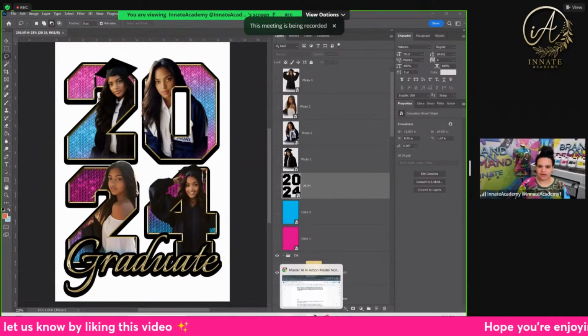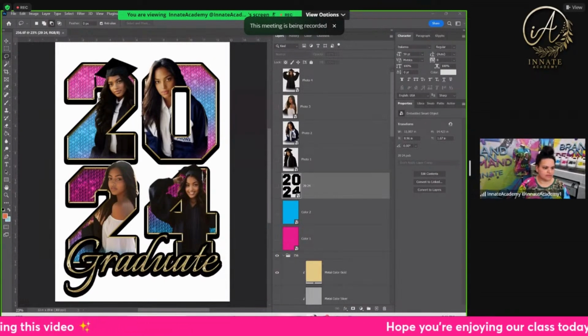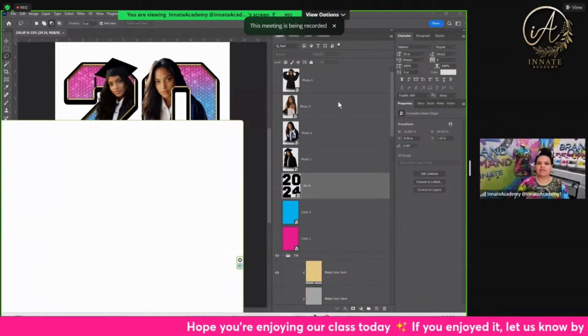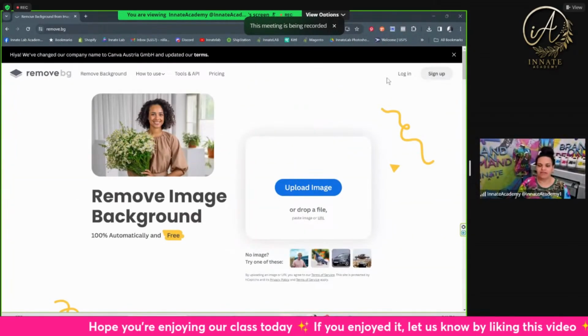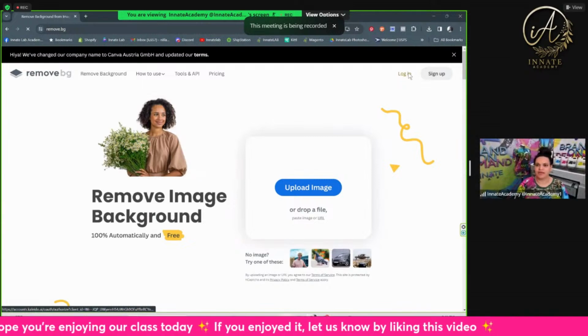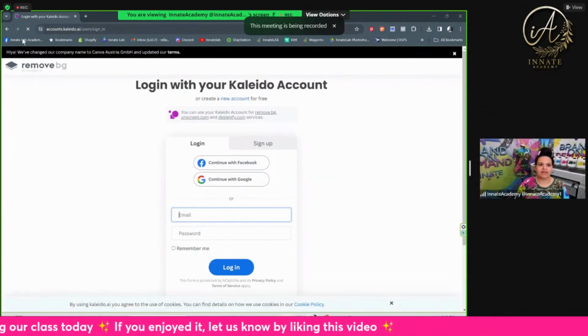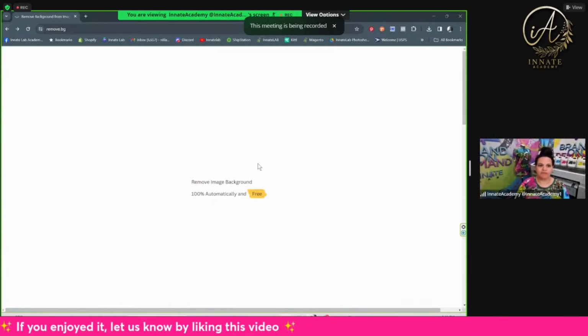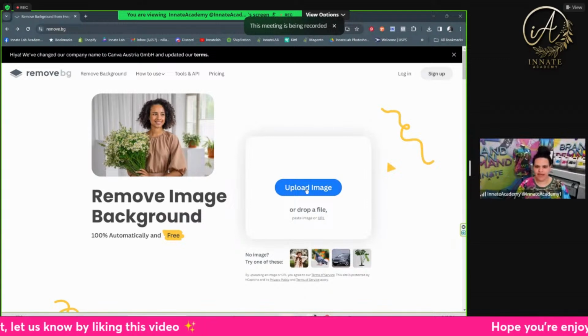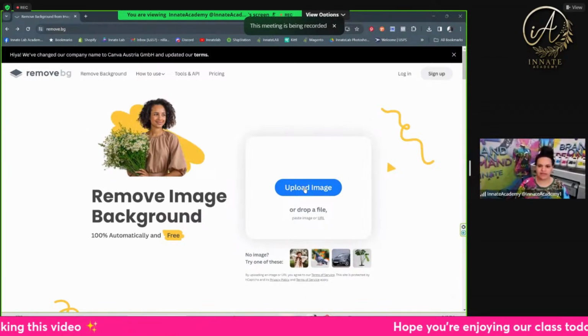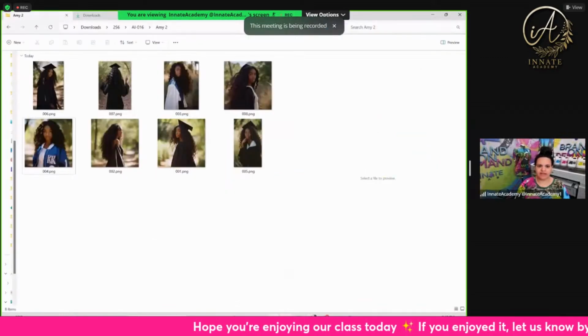All right, make sure I got rid of all these extra windows. I am not in any way sponsored by Remove BG. Matter of fact, I had an affiliate link and I don't know where it went. And I'm not even going to log in because I want to show you all. You'll be able to use it without even having an account. You're just going to end up getting the lower resolution images. So it says upload image, but you can literally drag and drop.